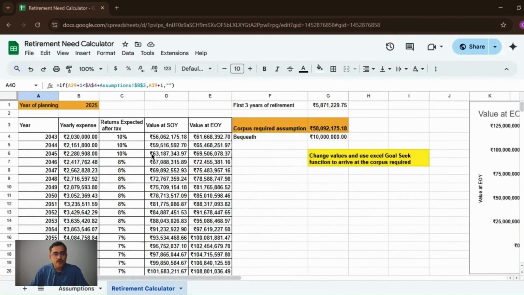So now, what do we want to do? At the end of our life, we want our portfolio to be fully utilized, right? We'll come to bequeath later, where we want to leave some legacy for our kids. We'll come to that part in a bit. But ideally, if you don't want to leave anything for anybody, your portfolio should be zero.